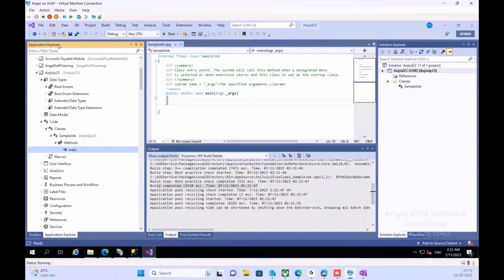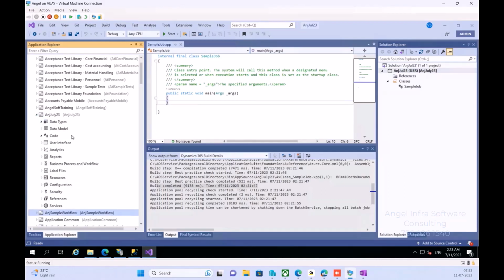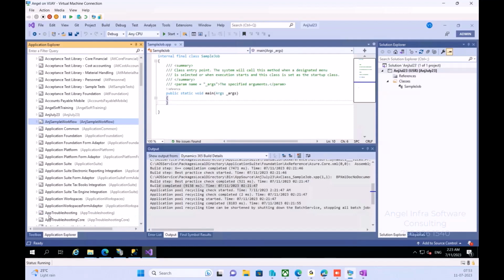This application explorer helps in exploring the objects or the components within any model available in this system. This is important because there are many times you need to refer to the existing classes and see what they are doing and everything. This application explorer is the place where you will go and see and examine the existing components. So this is it.